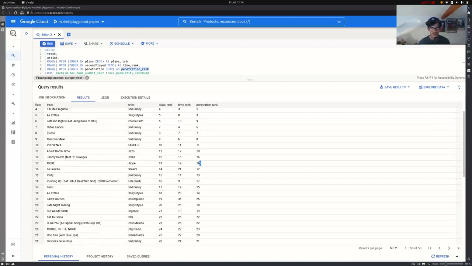But here we can find some big gap. 13th in terms of plays, 19th in terms of time, but in the penetration, it would rank way, way lower. If you look at this artist, J Hope, it's a K-pop artist. So it really shows that K-pop fans are hardcore fans, listening a lot to their favorite artists, but the penetration is not like widely listened to.